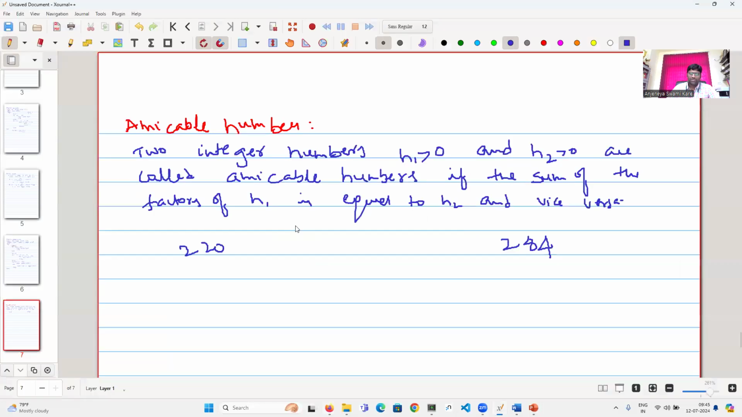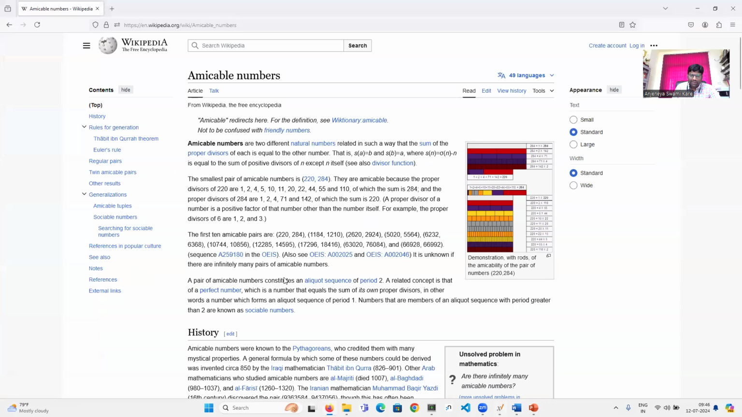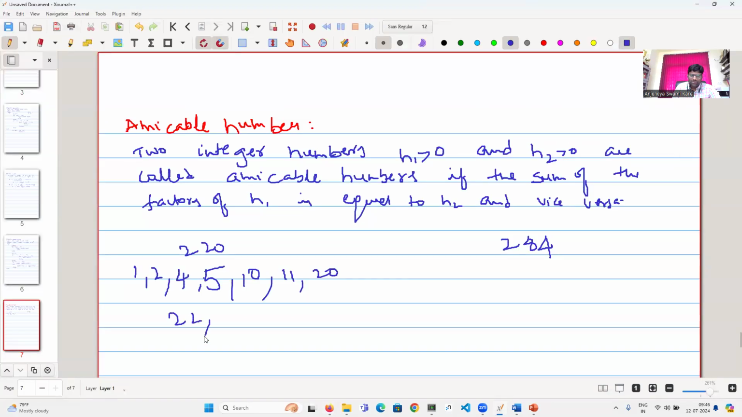What are the factors of 220? 1, 2, 4, 5, 10, 11, 20, 22, 44, 55, and 110. These are the factors. If you sum them up, you will get 284.